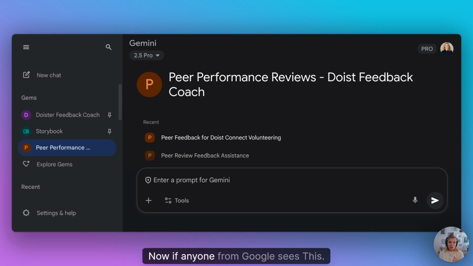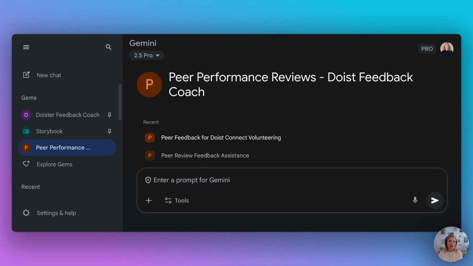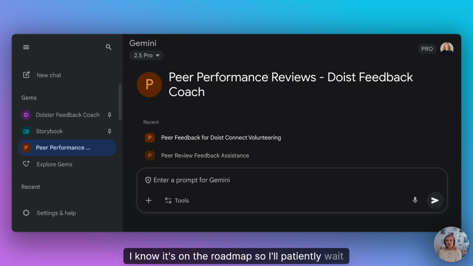Now, if anyone from Google sees this, can you please create a shared feature so I can just share all my gems with all my colleagues? I know it's on the roadmap, so I'll patiently wait for you to get that done, but I can't wait until I can actually share a gem with other people. I think it's going to be game-changing.